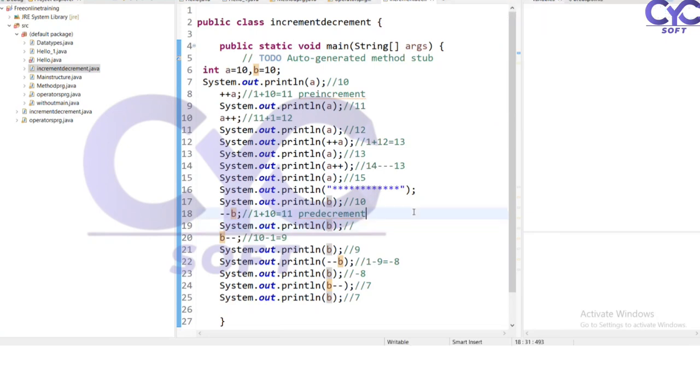So we have the operators. In operators, we have seen assignment operators, arithmetic operators, relational operators, logical operators, and increment and decrement operators. Mostly these operators we are going to use in our Java programming.